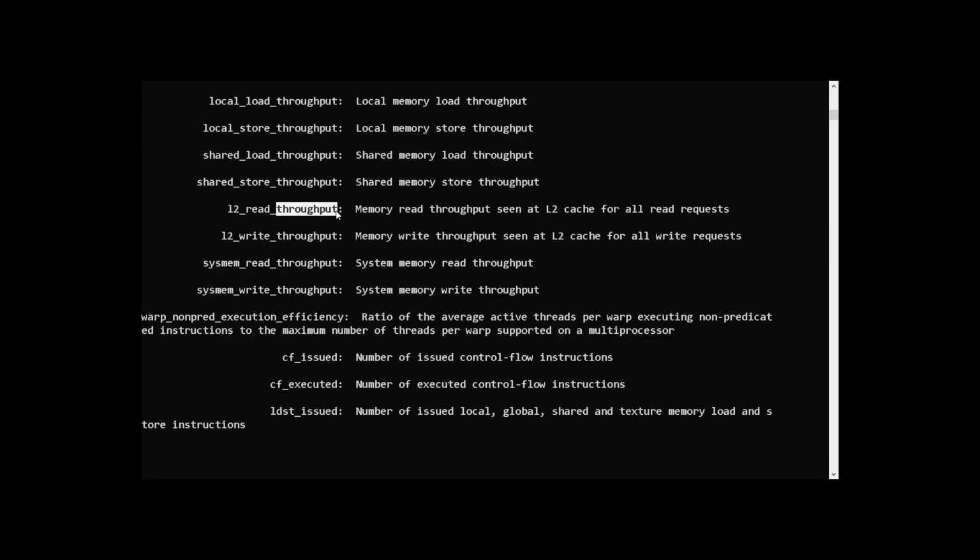There again, it can be calculated in two ways. Either we can write the program to calculate these metrics within our program itself, or we can get these values through NVProf. So we have both of these techniques.